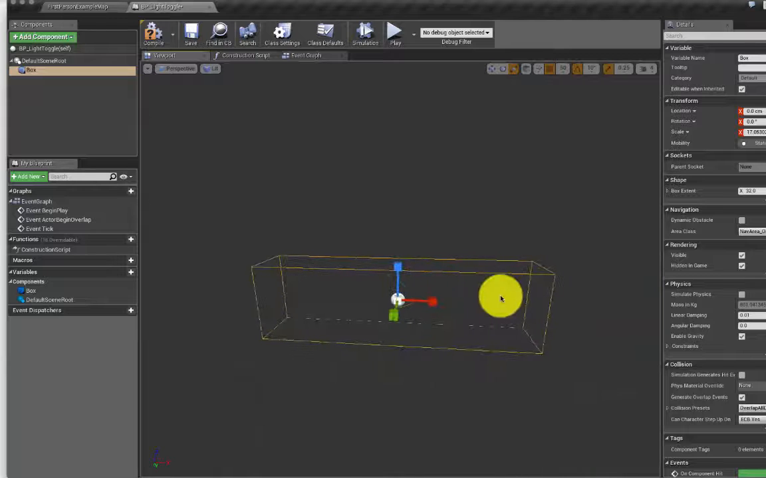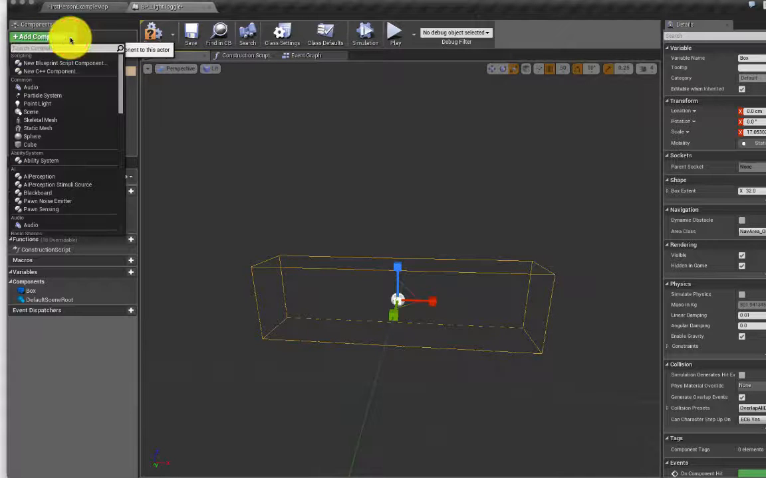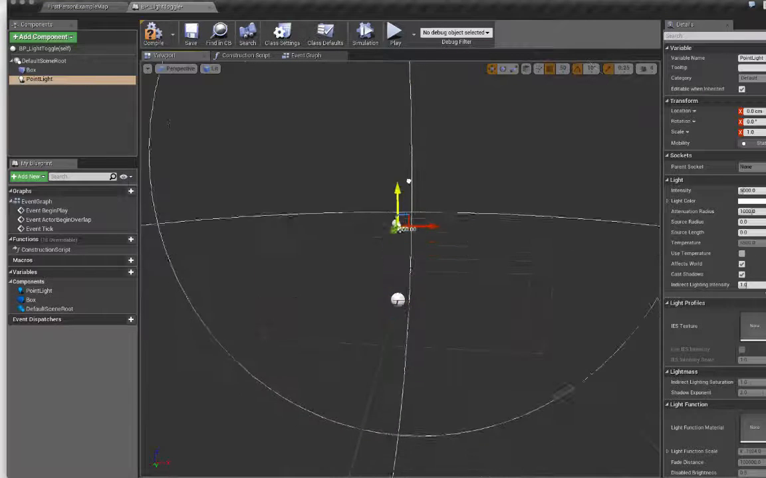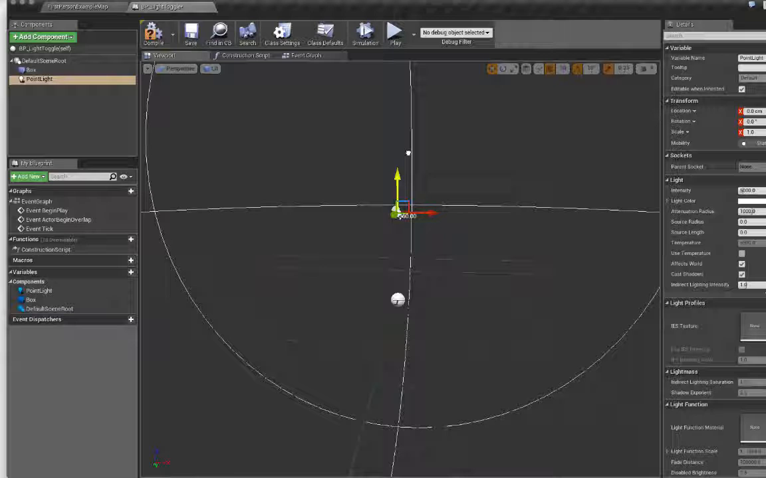And there it is. And all I want to work with today is a light. So I'm going back to components. And I have a light. This is exactly what we did in the level blueprints last week. I'm just doing it in a different place. So there's that light. And all I want to do is toggle it off and on.